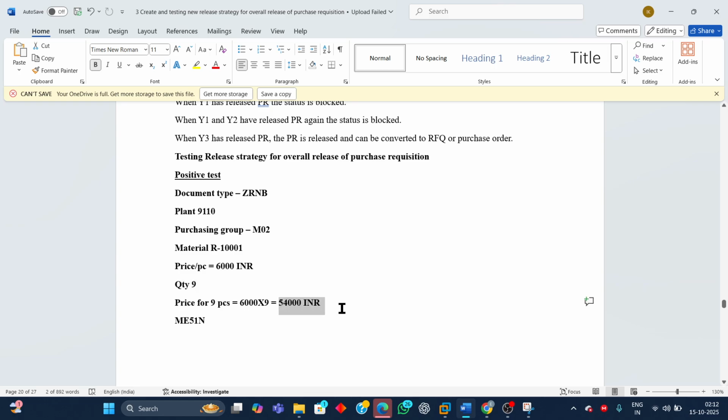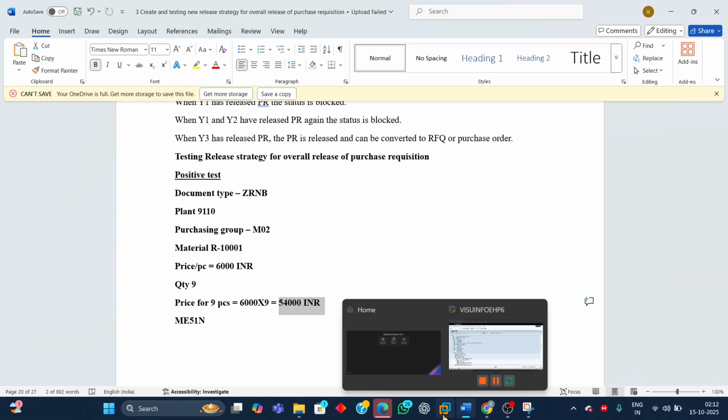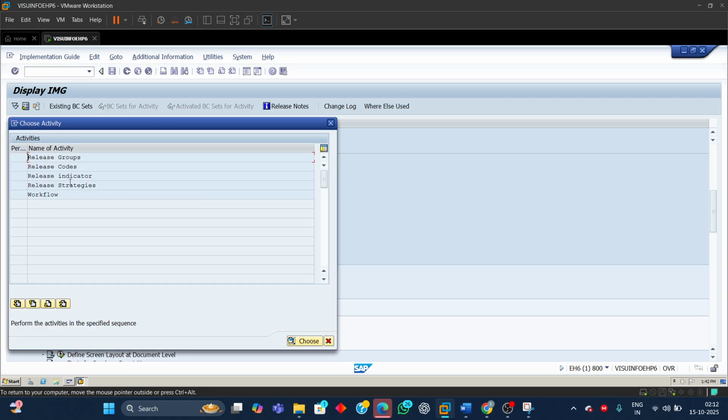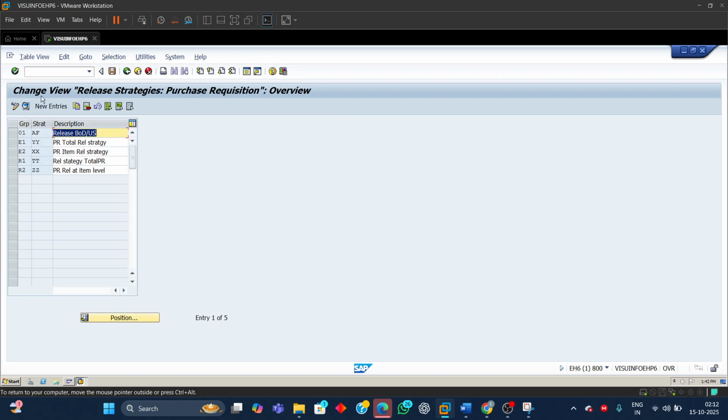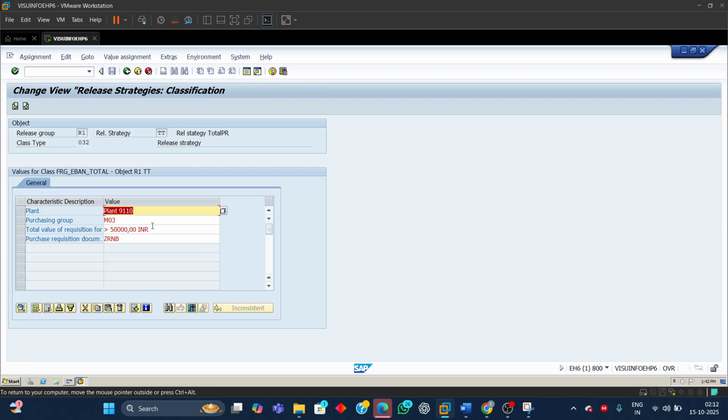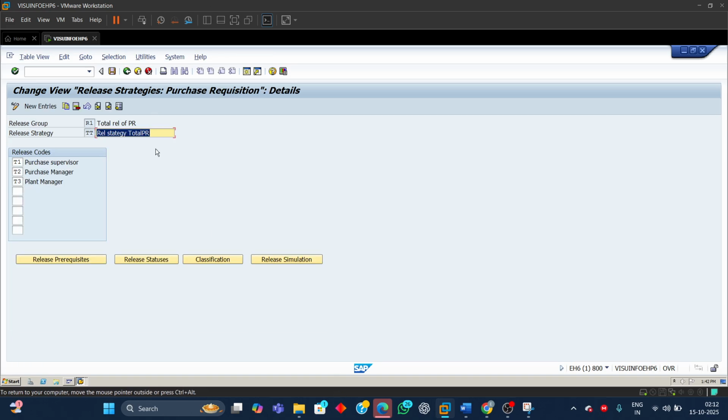Because for one it is 6,000, for 9 pieces it will be 54,000. It is more than 50,000 rupees, because in the configuration, the characteristic values we have given is more than 50,000 rupees. As we have seen here, which is R1TT, click on display classification. We have seen it as more than 50,000 INR. So now we will create a purchase requisition.